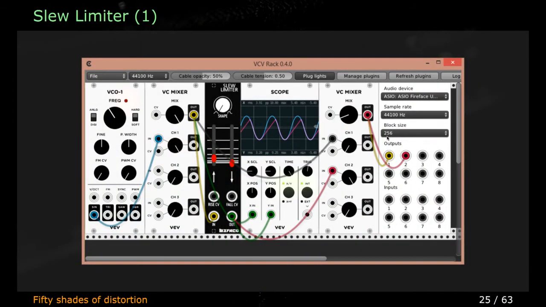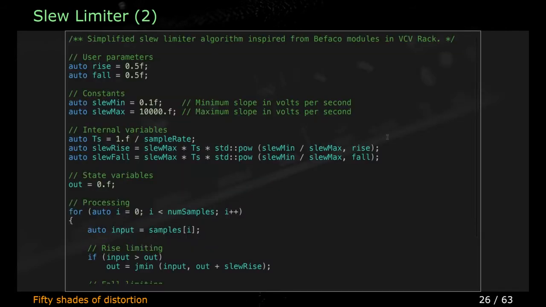We have other examples of distortion-only algorithms, such as what we call slew limiters. And this is a software which is called VCV Rack. You should have a look for that if you don't know it yet. I studied some of the algorithms that are inside this software, which is open source, and I found this slew limiter, which is quite interesting, I think.